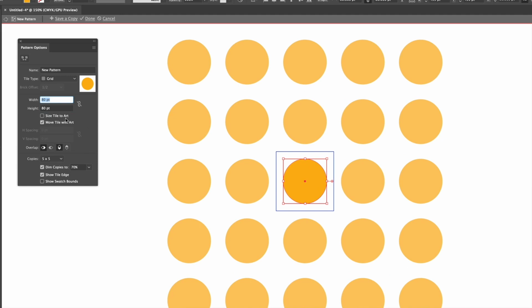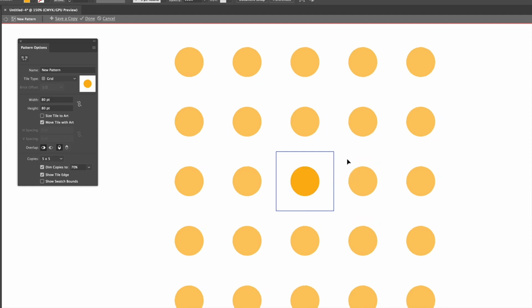Maybe I want to make it the same, 80 to 80, on the left, right, top and bottom. So I simply define my gap, and then I can squeeze the circle like that. I am working in the pattern view, not in my document view yet.